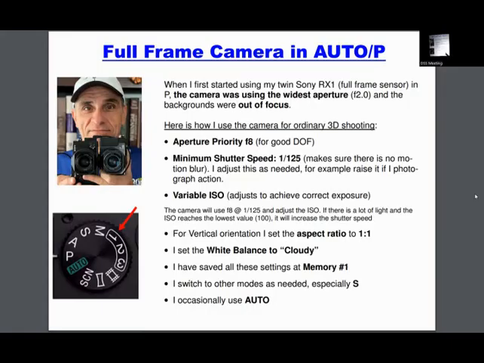Occasionally, if I need shutter control, I go to shutter priority with this camera. And occasionally I use auto. Occasionally, you should always try out of curiosity: what will the camera do in fully automatic mode? I don't know. It might be better than what you're trying to do. Okay. I think I completed my presentation.